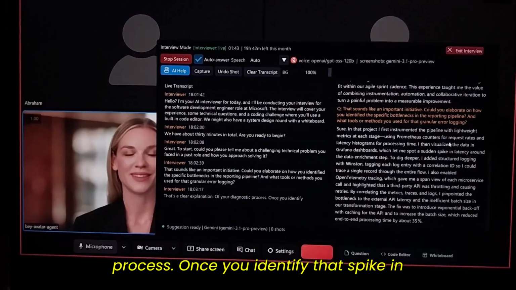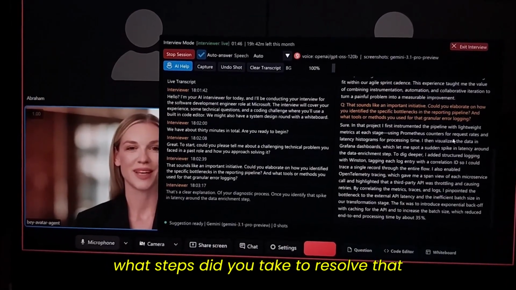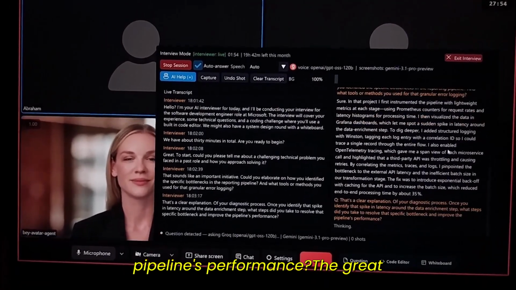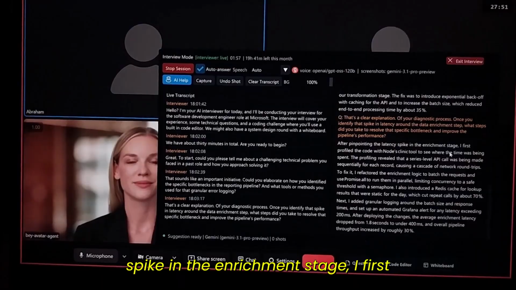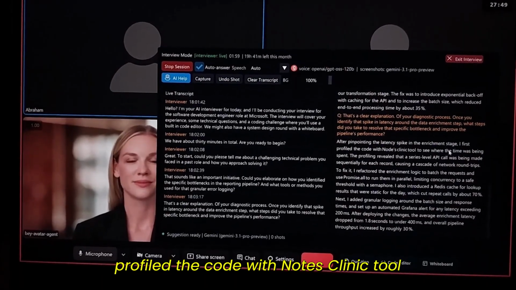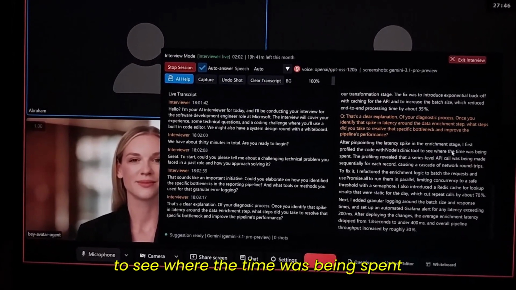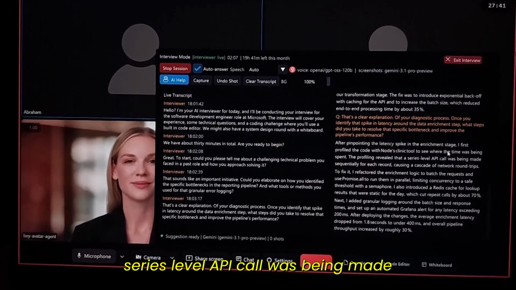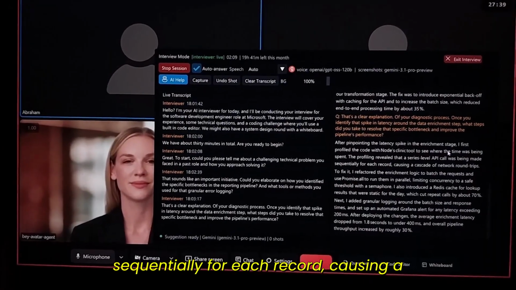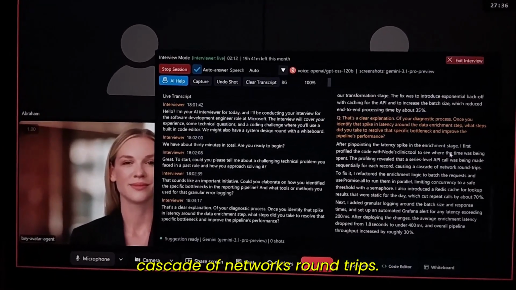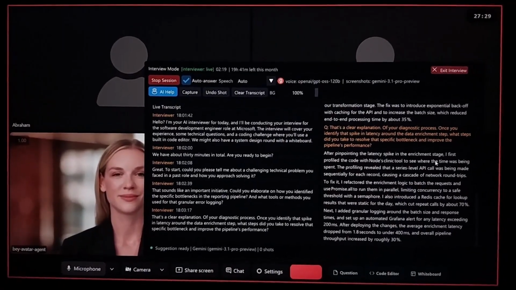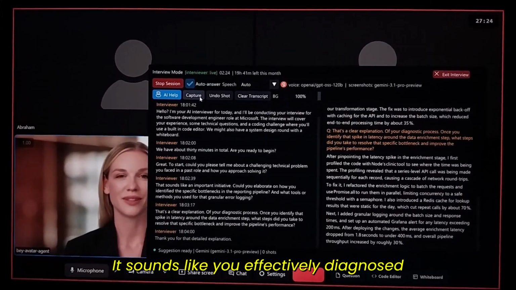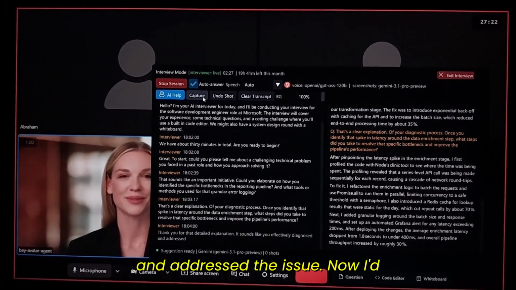Once you identified that spike in latency around the data enrichment step, what steps did you take to resolve that specific bottleneck and improve the pipeline's performance? Great question. After pinpointing the latency spike in the enrichment stage, I first profiled the code with Node's Clinic tool to see where the time was being spent, and the profiling revealed that the serial-level API call was being made sequentially for each record, causing a cascade of network round trips. Thank you for that detailed explanation. It sounds like you effectively diagnosed and addressed the issue.